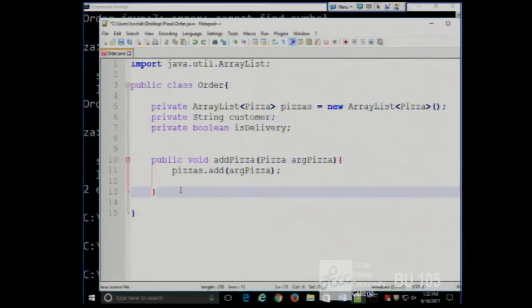So I want to go and add up all of the pizzas that are in this array list and get their cost. Is there a function that will give me the cost of an individual pizza? Did we write a function to do that? Yes, we did. Let's look at it.